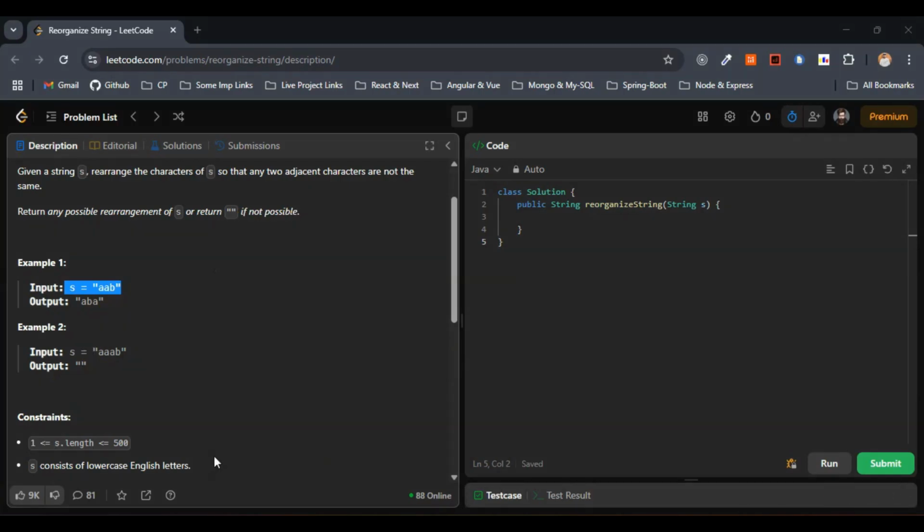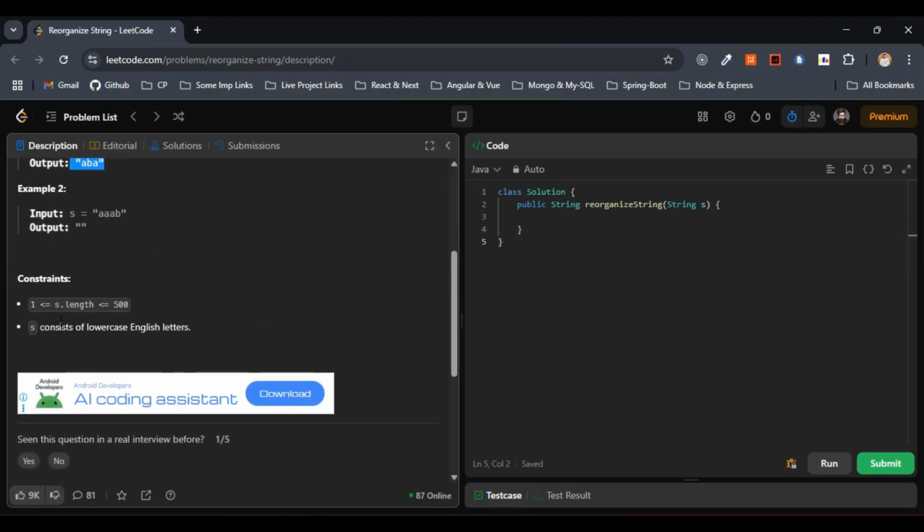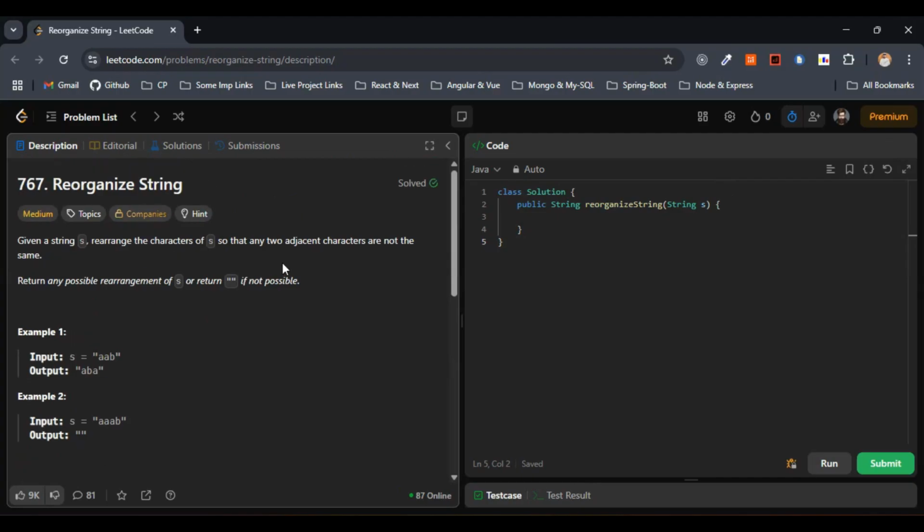So this is the question. We have to return any valid rearrangement. They have not strictly mentioned which one, so we can return any valid rearrangement, or return an empty string if it is not possible. Each character is a lowercase English letter, and the constraints are that the length of s is between 1 and 500, and s consists of lowercase English letters only. So very simple question.